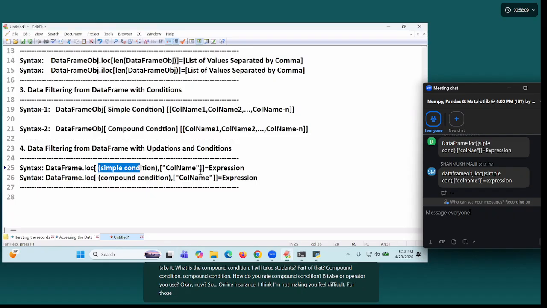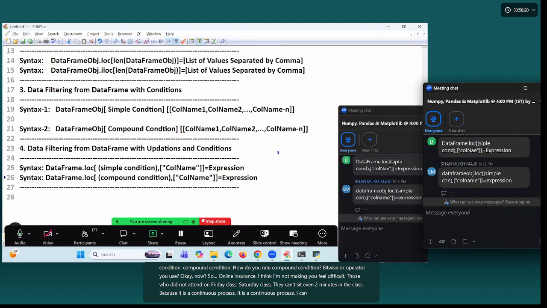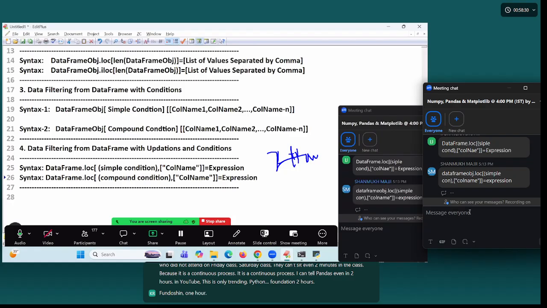Those who did not attend Friday class, Saturday class, they can't sit even 2 minutes in the class because it is a continuous process. It is a continuous process. I can tell pandas even in 2 hours. In YouTube, this is only trending. Python pandas in 2 hours, pandas in 1 hour, pandas in Telugu 1 hour.